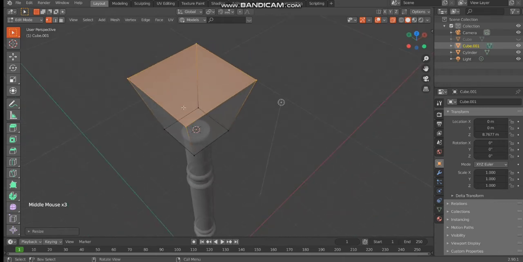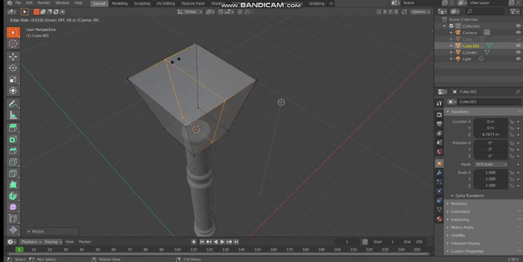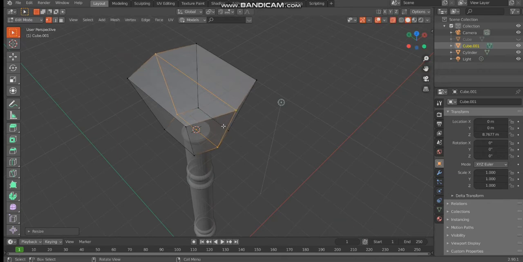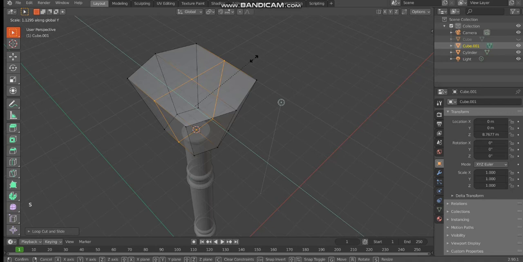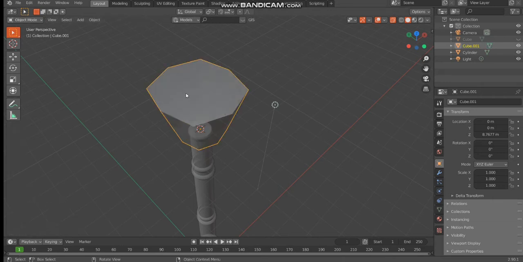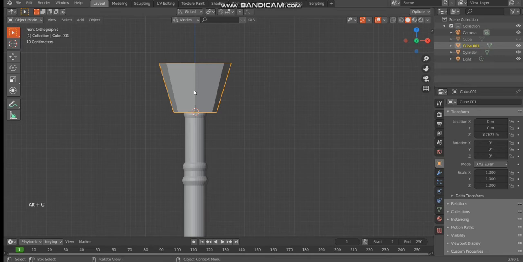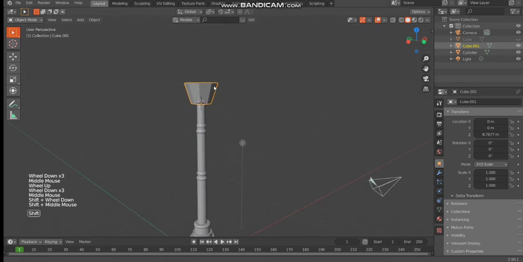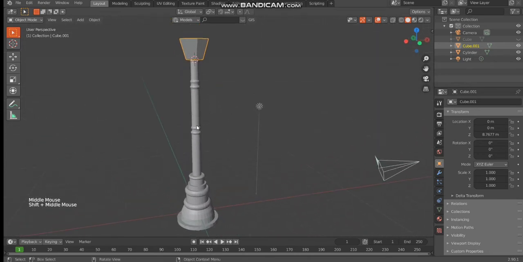Now we have to add some edge loops here, so press Ctrl R and make an edge loop here, and now press S and then Y to scale it out. And we have to add another edge loop here, so press again Ctrl R, right click and then S, X to scale it on the X-axis. Press tab to go out of the edit mode, 1 to go to the front view, and Alt C to go out of the X-ray mode. You can see that this is our basic shape for the lamp.